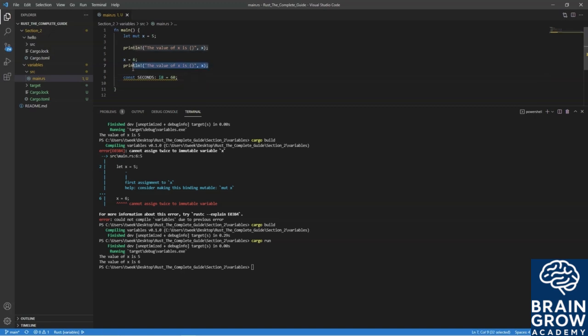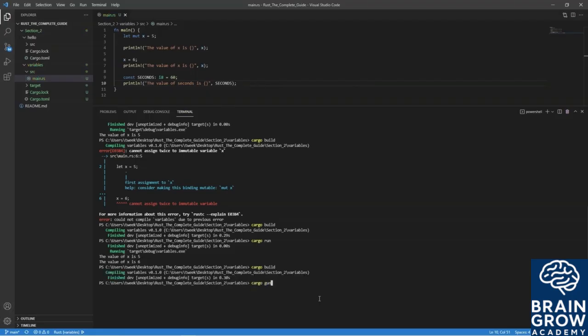So what we'll do here is print out again the value of seconds is seconds, and we will cargo build, cargo run, and we see the value of seconds is 60.